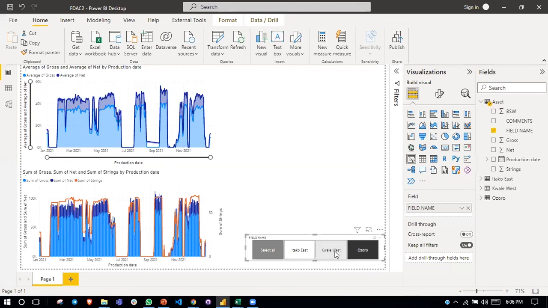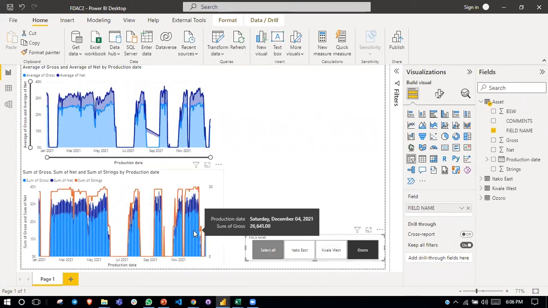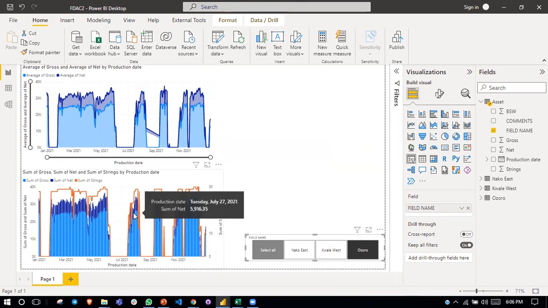And this is for Ozoro. Okay. So this is like for the individual field, and this is how you carry out some exploration, trying to understand why some things happen.